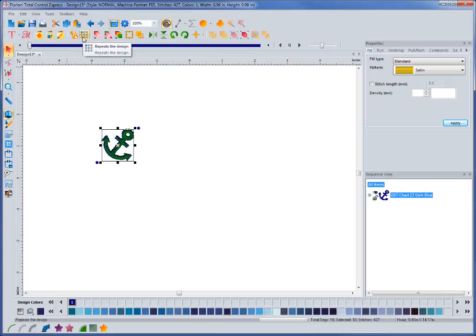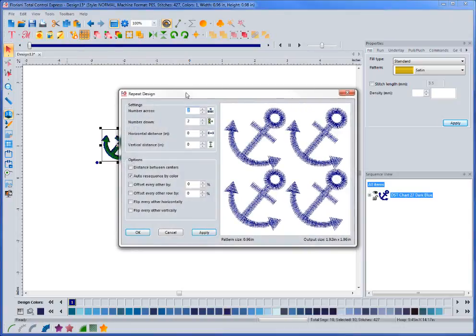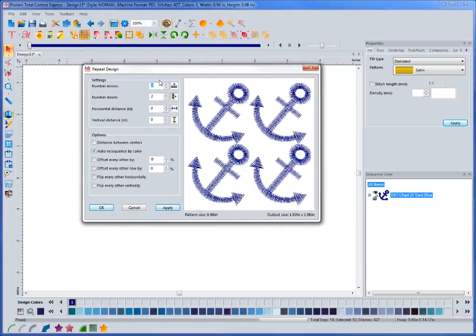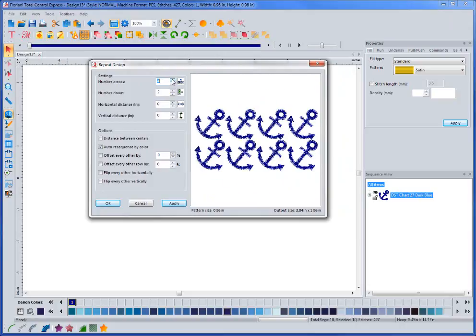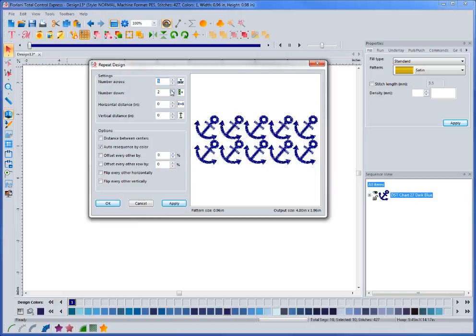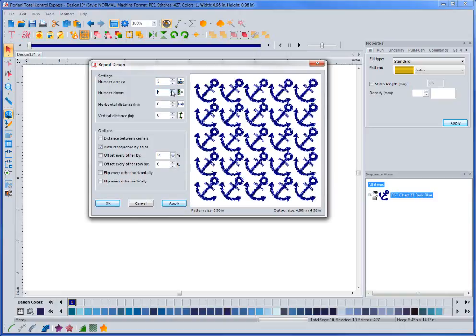Next thing I'm going to do is click on this repeats the design icon. When I click this, it'll open up a dialog box. And this is a really powerful feature. I can tell it how many rows across I want and how many rows down. So if I want it to be 5 across and 5 down, I can just hit the little arrow. There's 5 across, and right now there's 2 going down, so I'm going to change that to 5.